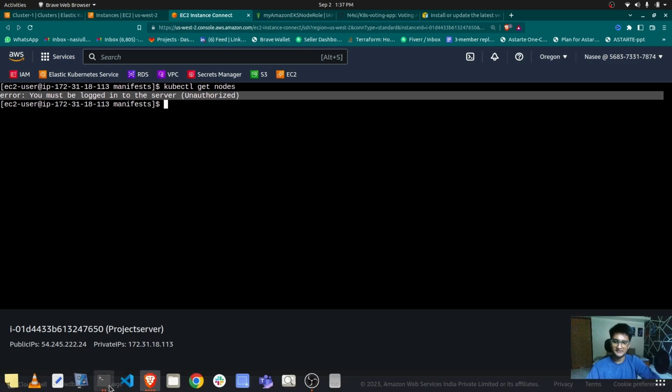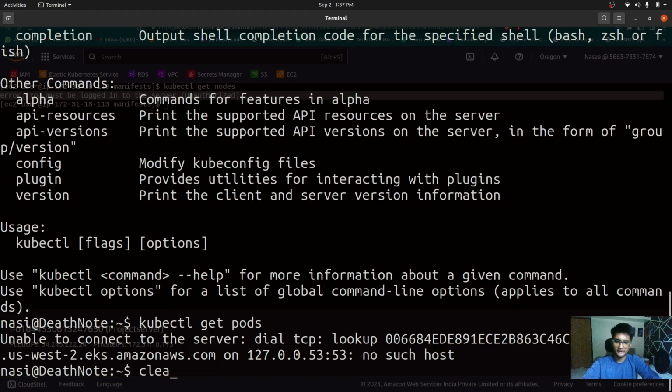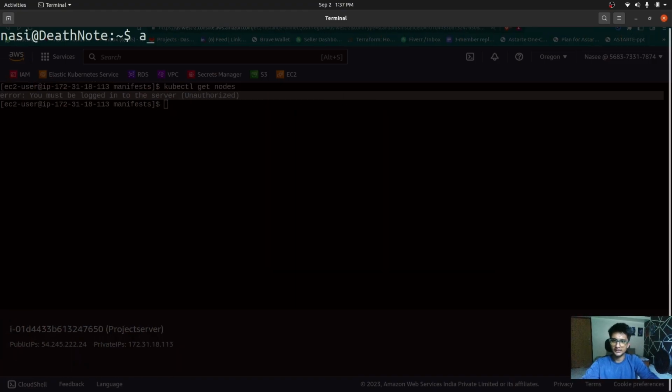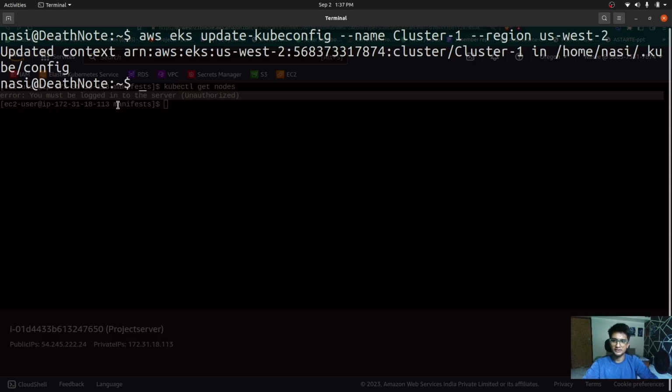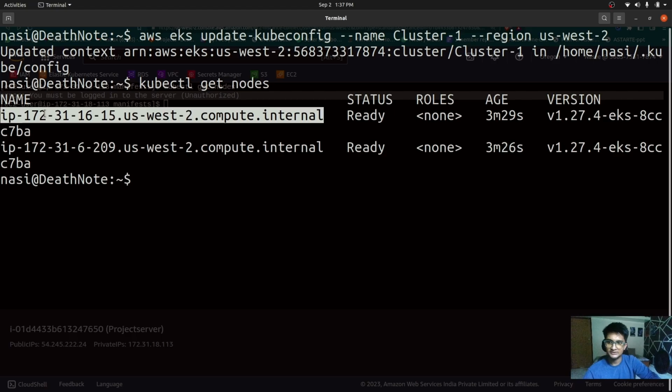Whereas if I do the same thing in my terminal here, let me clear the screen and set the context. Okay, I'll set the context by saying aws eks update-kubeconfig --name cluster1 --region us-west-2. Okay, now I've set the context here, and if I try to run the kubectl get nodes command, I will get the nodes as you can see here.